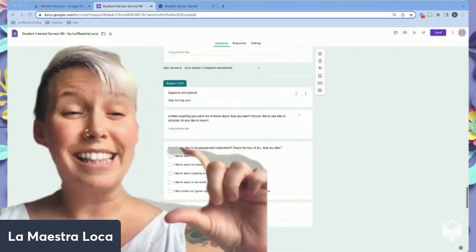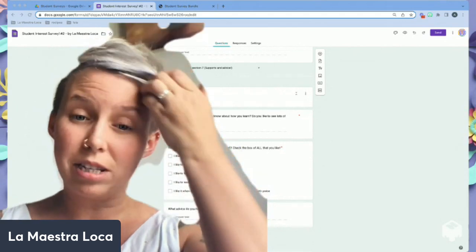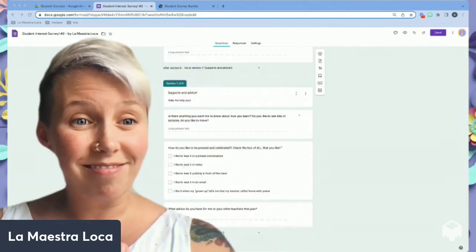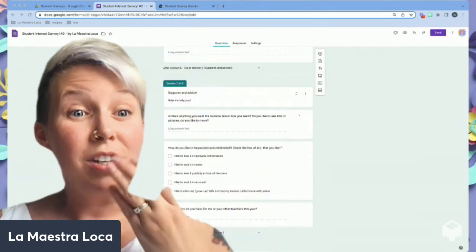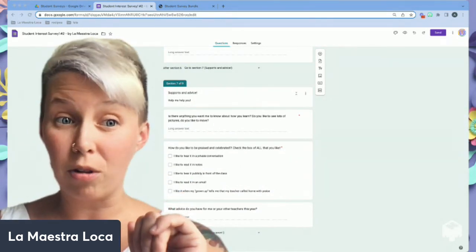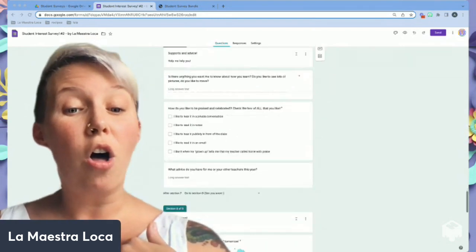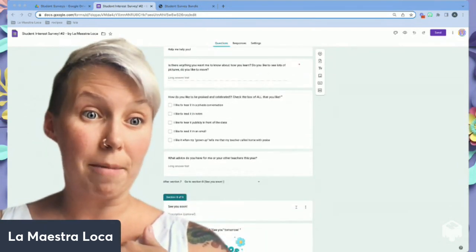It also has this, which has been so important to me in the last few years that I've been using this. How do you like to be praised? Do you want a phone call home? Do you want a private note? Do you not want to be praised in front of the whole group? Do you love being praised in front of the whole group? So it allows them to check all the ones that feel good to them.